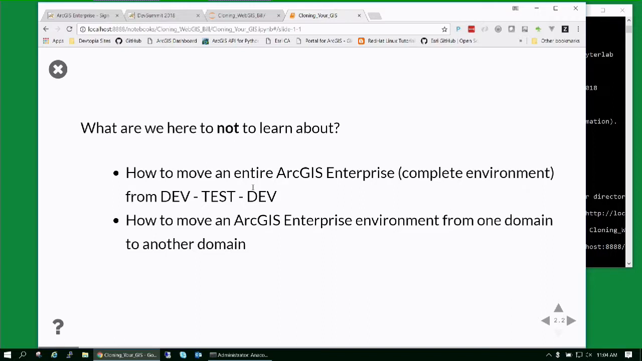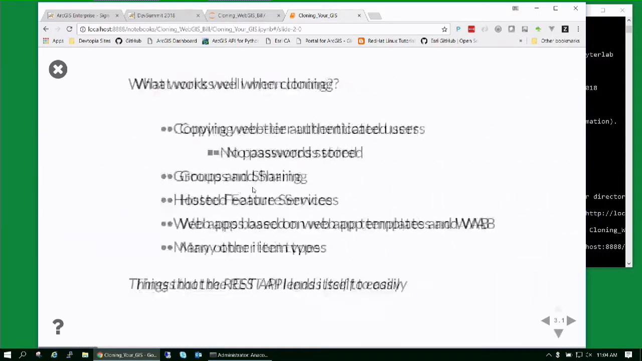It's how you start to take items and users and groups and move them from one portal to another to get them set up. So that's what we're here to learn about today. Is that what everyone else is here to learn about? Maybe. All right. Not a lot of excitement in the back there.